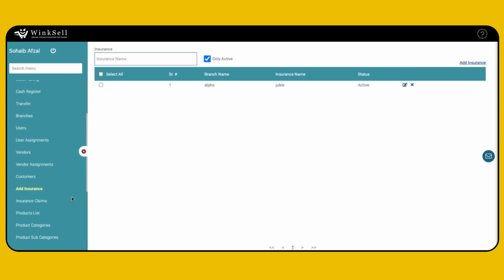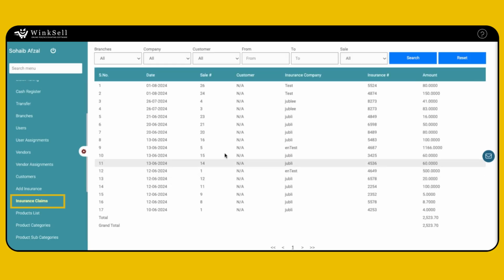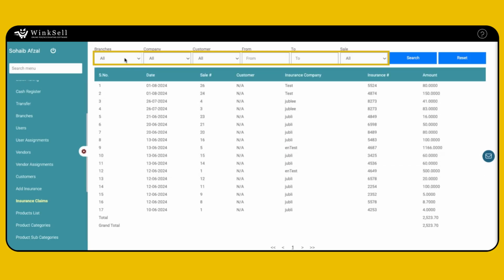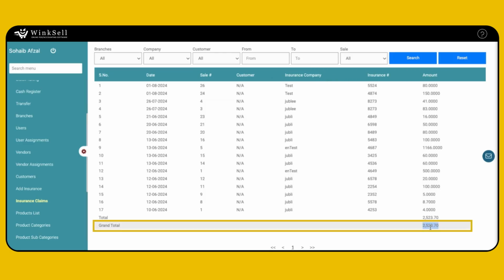Let's move to the insurance claims interface that indicates how much an insurance company owes us. You can also filter the data by selecting the values from the top drop-down filters. The interface also indicates the sale invoice date, sale invoice number, customer name for that sale invoice, the insurance company, and insurance number alongside the amount. At the bottom, the grand total indicates how much the insurance company owes us.